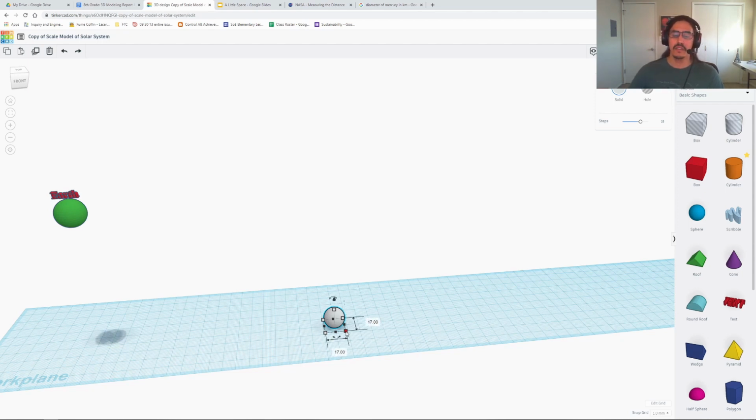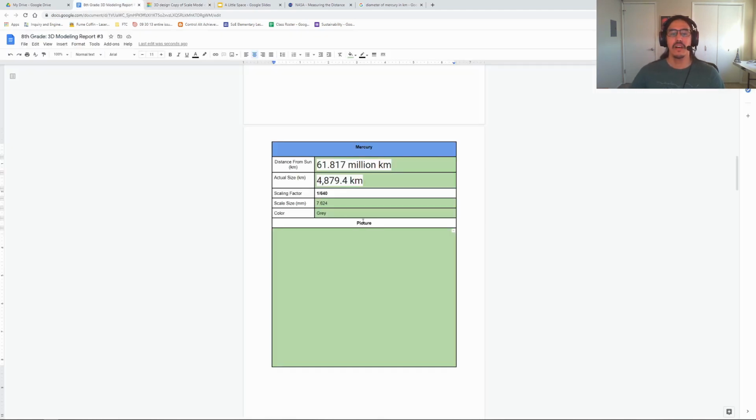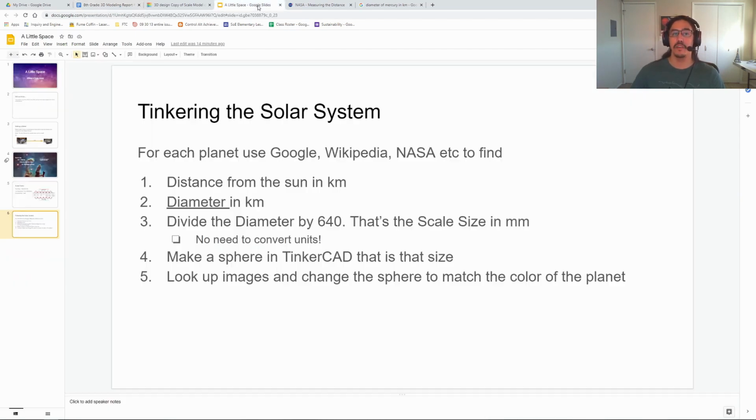But the problem is, clicking and dragging is not very accurate. And see how the numbers are kind of just going in steps of 1? I don't want to go in steps of 1. I want to set it to exactly 7.624 millimeters.